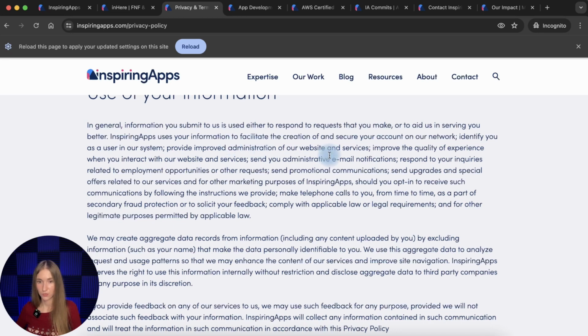Provide improved administration of the website. Okay, and improve the quality. All these purposes, improving the quality of experience, usually refer to automatically collected personal data. That's what I was talking about, like cookies or Google Analytics. By analyzing the data from the services, it serves as the basis for the company to improve some kind of product or make their services better.